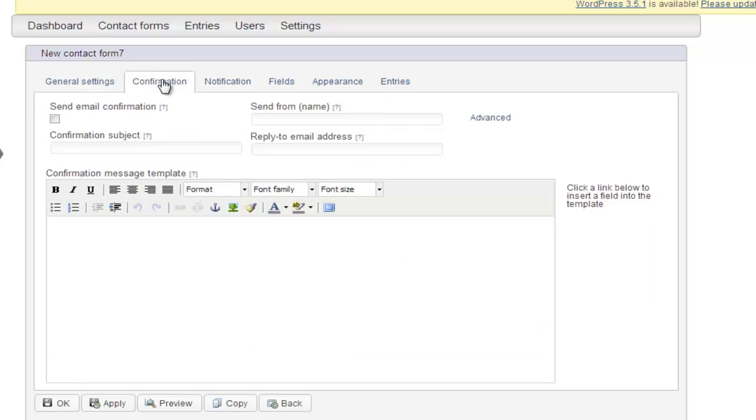So if we go to the confirmation tab, you can actually send somebody an email confirmation as well. If you want to check this, you can write an email subject, essentially. You can write an email to them, so it's like an auto reply. And then you can change the name that you're sending it from. This could be the name of your business or whatever. And then you can set a reply to email address. If this is sales@yoursite.com, you can put that in there.